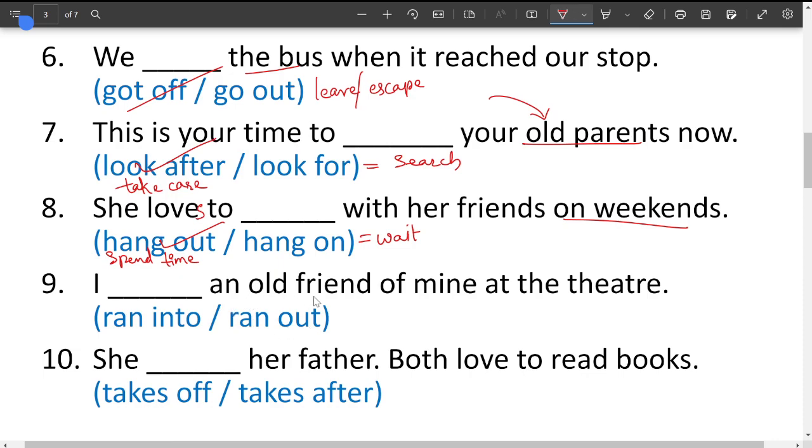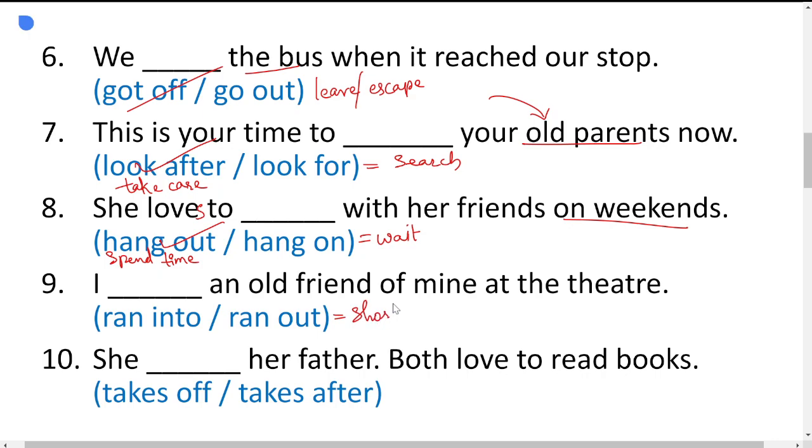Next, I dash an old friend of mine at the theater. I ran out. Ran out in the sense when you're out of your things, or you can also say this is a case of shortage of something. Okay. Next one is ran into. Ran into is to see somebody all of a sudden. So here, an old friend of mine at the theater. So shortage, we are speaking of the shortage, or you have seen somebody suddenly. Which one can be used here? You have to go with ran into.